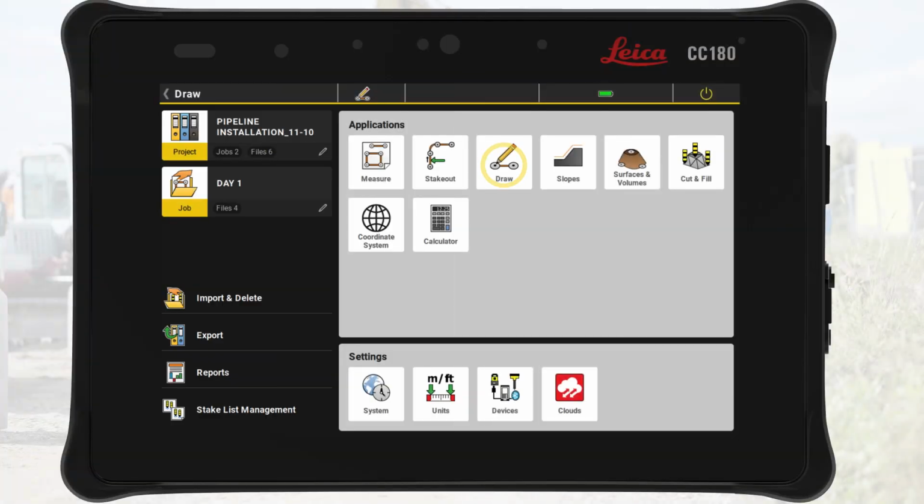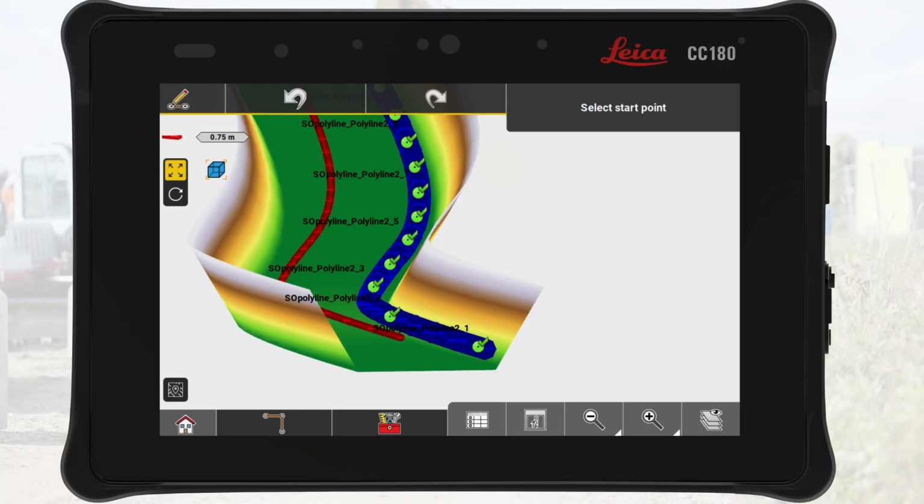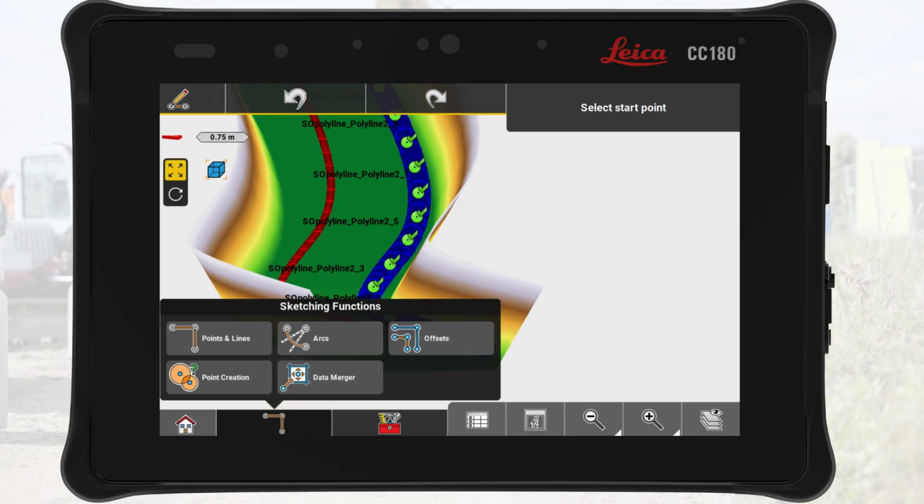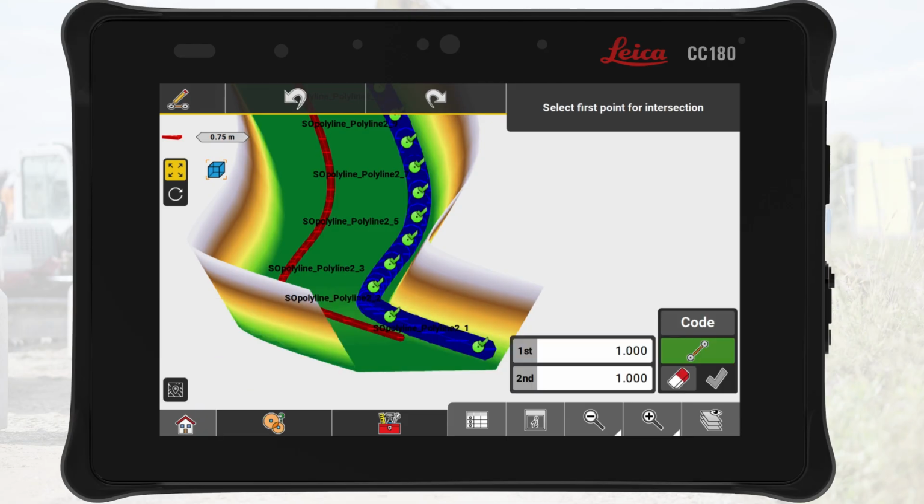We start on the Home menu and tap on Draw. The map displays both the trench model and the stakeout points. We tap on the Functions button. The Draw application includes a variety of tools, which are organized into functional groups for easier navigation. We select Point Creation.